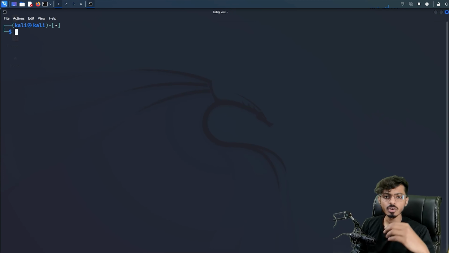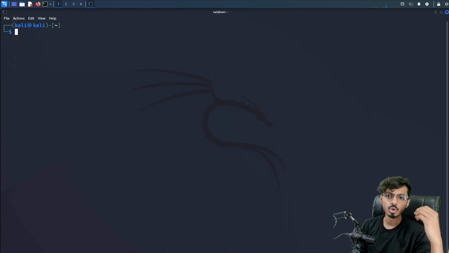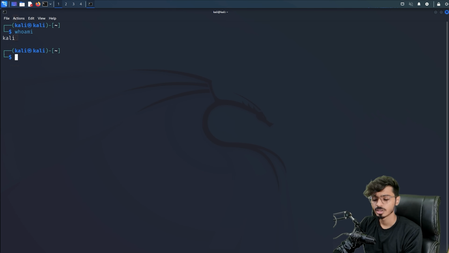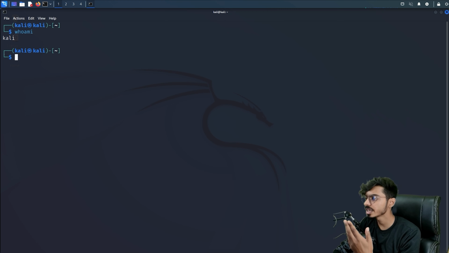Now let us take a look at the terminal window. Now what I'm going to do is type a command called whoami. So basically what this command will do is display the username of the current user logged into the terminal session. So whoami and hit enter.